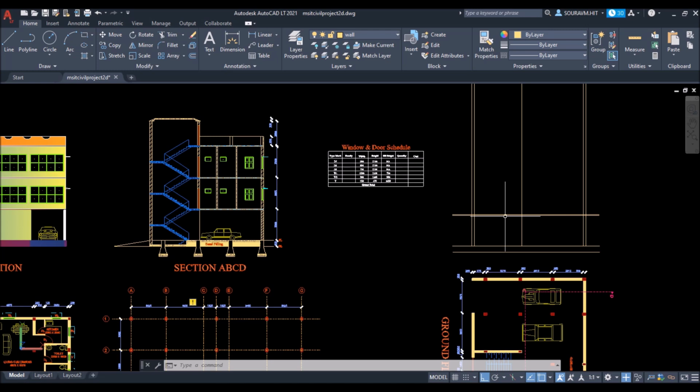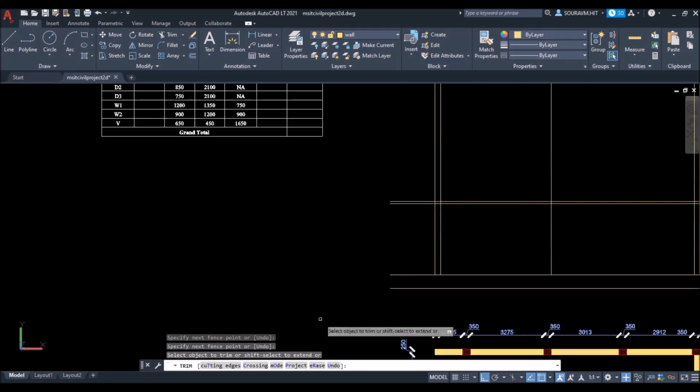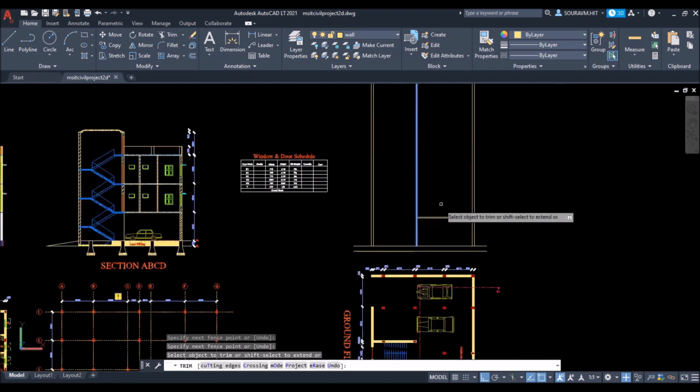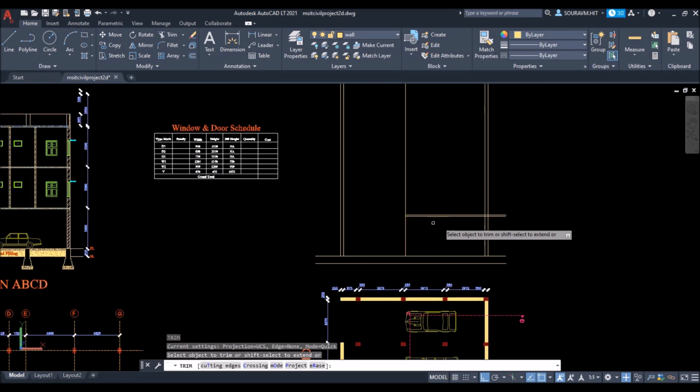First I'll trim a few lines, so type TR and press enter again. Then click on cutting edges, select this line as the cutting edge, press enter, then select the portions as shown to trim. Always right click to exit. Right click again to repeat trim command and trim the lines as shown.